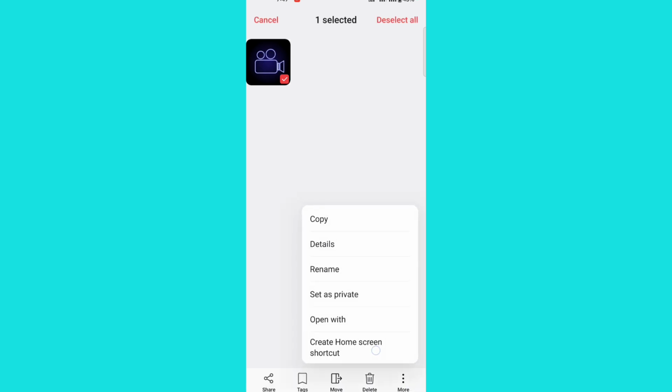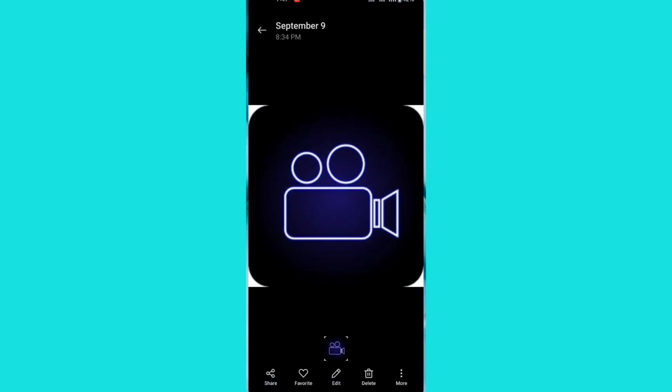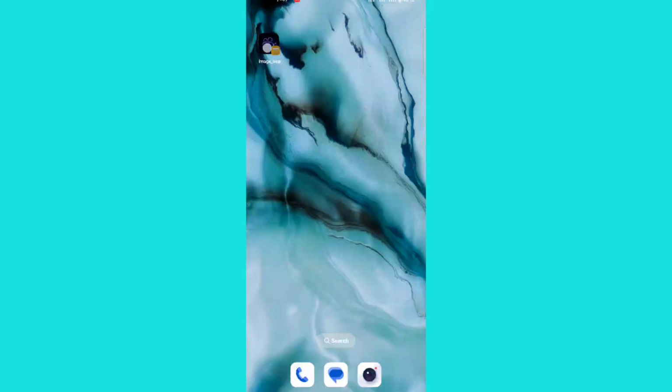Look for the option in the menu that says Add to Home Screen or Create Shortcut. Tap on that option and a prompt will appear asking for confirmation. Once you confirm, the shortcut will be added directly to your phone's home screen. You can now access the file or folder with just one tap.